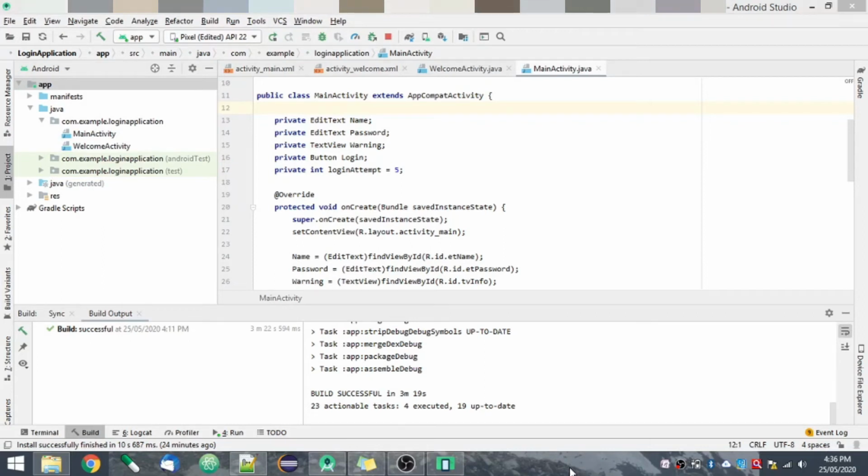Hello everyone. In this video I am going to teach you how you can create your own Android project with the help of Android Studio. So to give you an example, I am going to create a login application. Everyone can create a login application as a beginner if you follow the steps provided in this video.